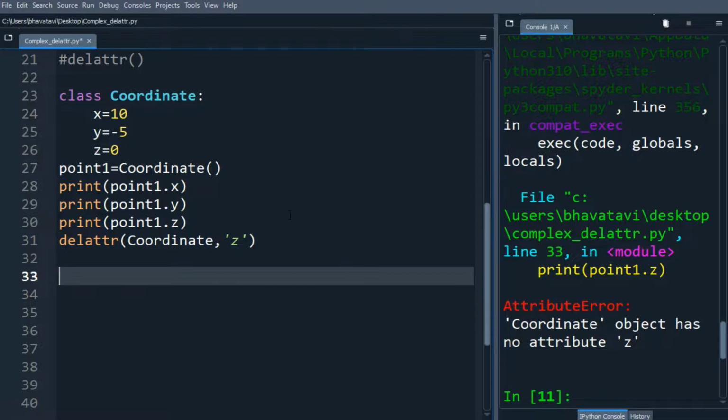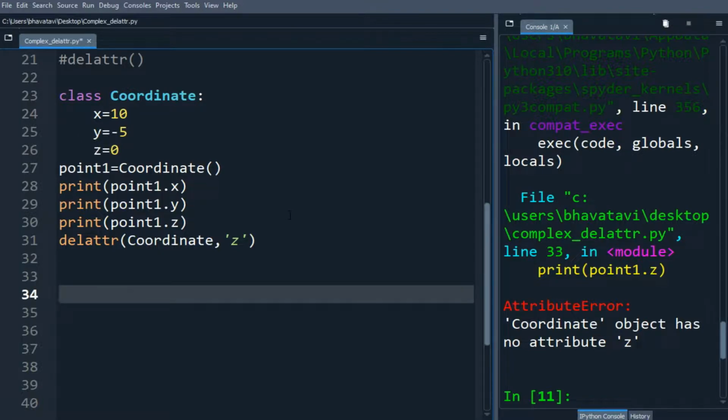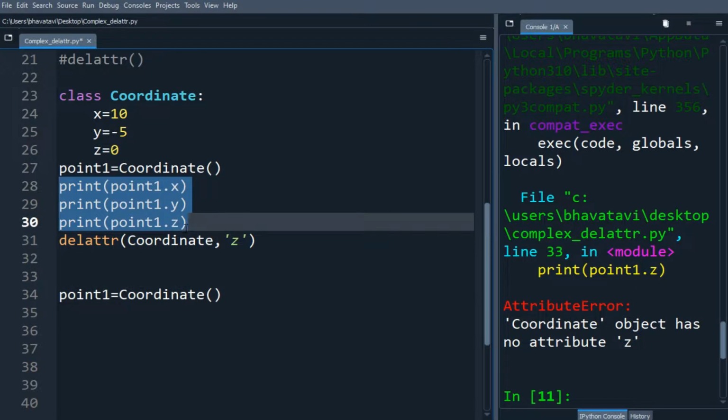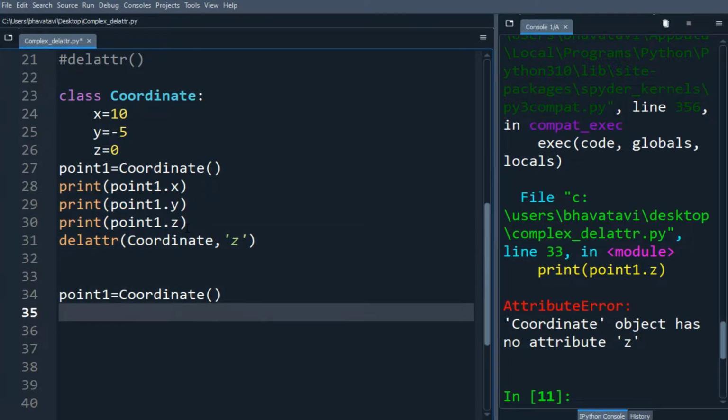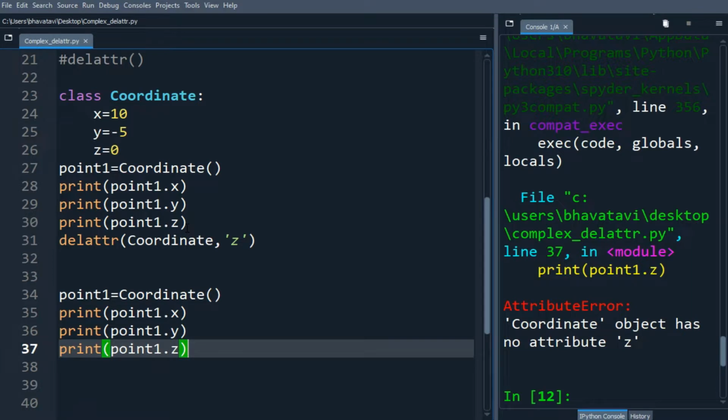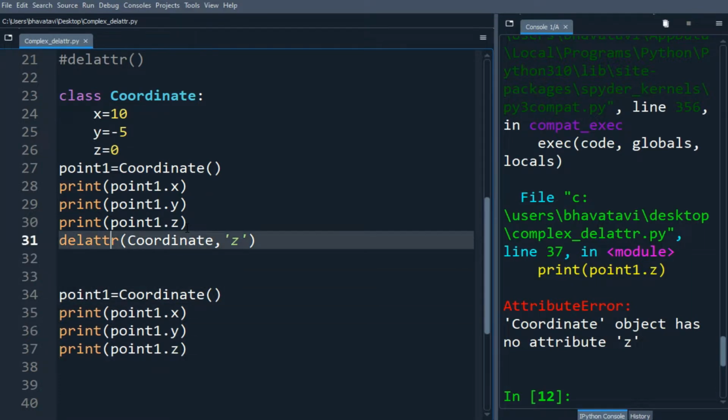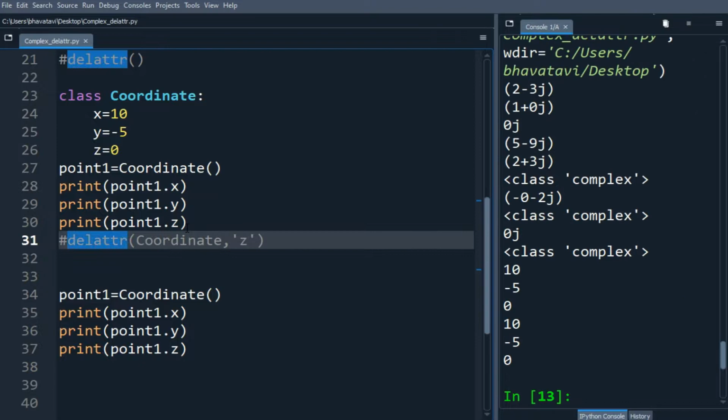Now let's delete an attribute using the del operator. We'll use the same class, with x equal to 10, y equal to minus 5, and z equal to 0. So coordinate. We'll print the same thing and see the values once again. We'll get the same values. Let's comment this line so that we won't get the error once again. So you can see the values.